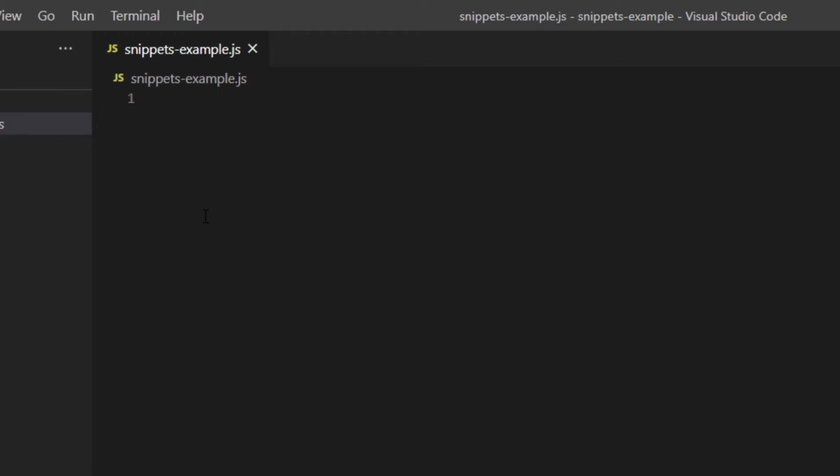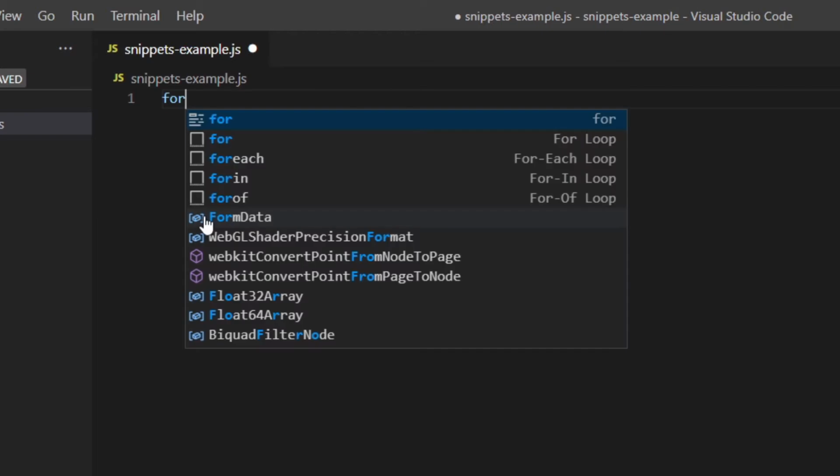So let's say you want to add a for loop and you don't remember the precise syntax, especially in the beginning. It's really difficult to remember all the syntax. So what would you do? You go look it up somewhere, waste a lot of time, right? In this case, with snippets, you would just start typing, for example, for, as you can see here, okay? And then you would have all these options available.